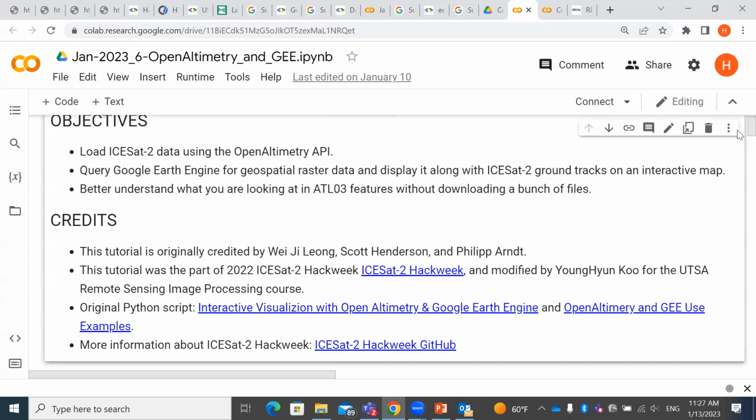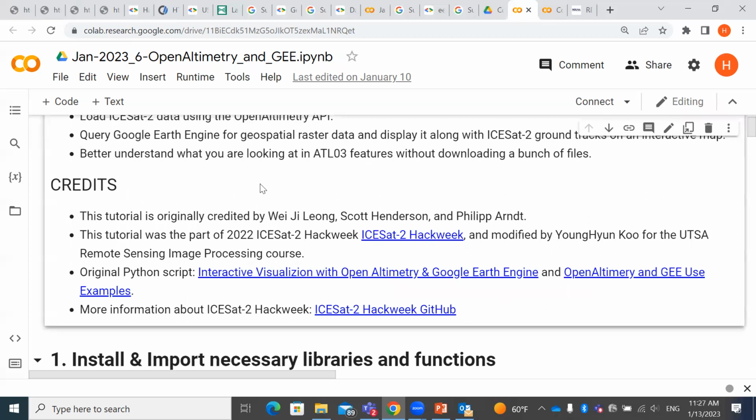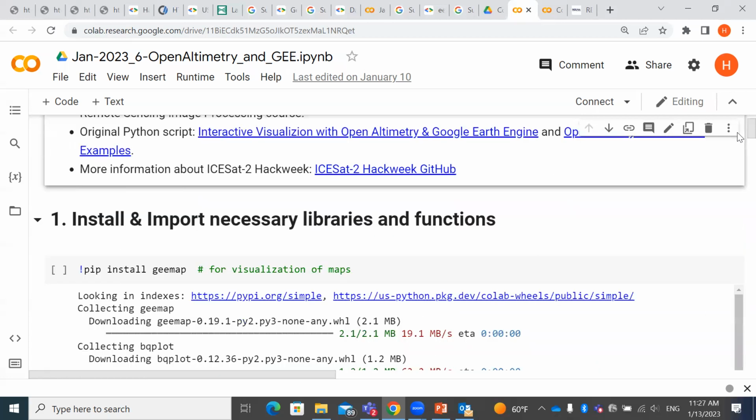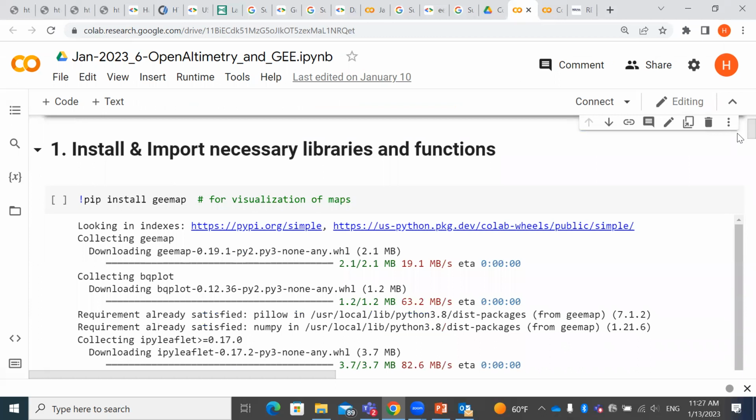Okay. So the original code is actually created by I don't know where these people are. I think it's from the ICESat-2 Hackweek and modified by my student. So lots of people have already put lots of work on this. The good thing is it's free and it's open. Everybody can use it.